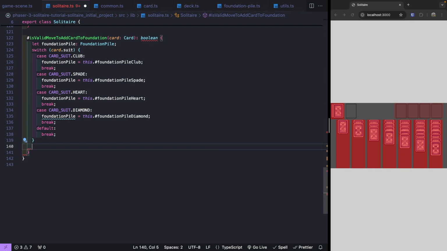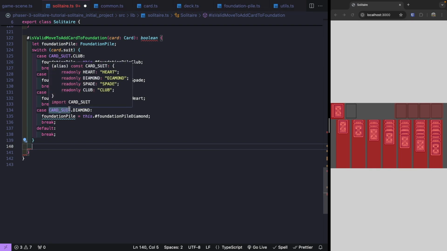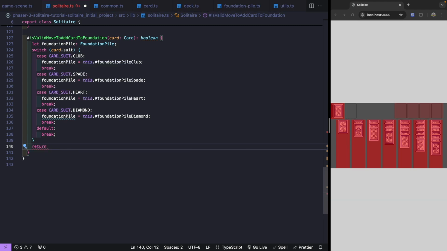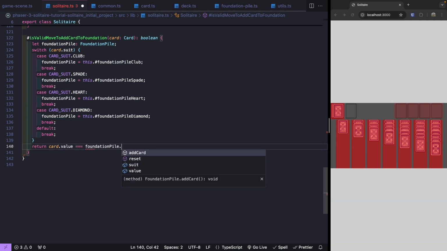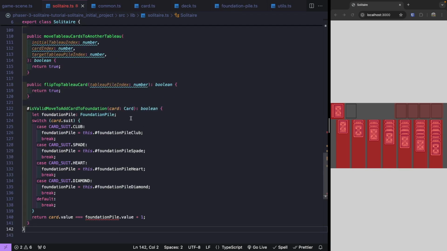So now that we have a reference to our foundation pile, we just want to check to see if the current card value is equal to our foundation pile plus 1. So we're going to do return card.value is equal to our foundationPile.value plus 1. All right, so now let's jump back up to our method.